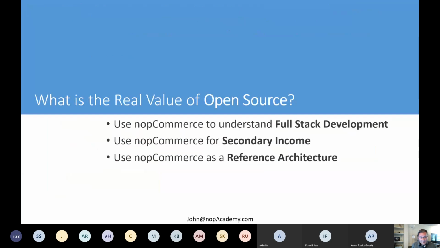All right, so what's the real value of open source? I'm going to kind of fly through this a little bit since I'm going a little long here. So this is probably more my opinion, but a lot of people, I think, should look to open source when it comes to understanding full stack development as a developer. You might look at open source as a secondary income. That makes a lot of sense. But I think more importantly, every developer should have some kind of reference architecture that they're looking at outside of their day job. So nopCommerce for a .NET developer, I think, is probably the best architecture I've seen for a .NET developer to really understand all the different aspects to become a better developer.